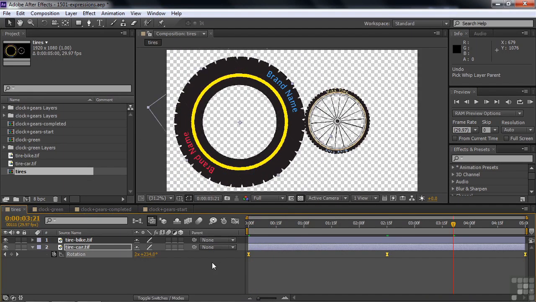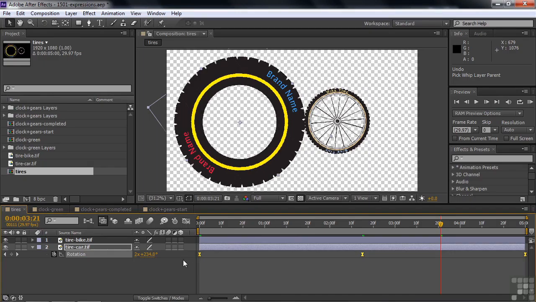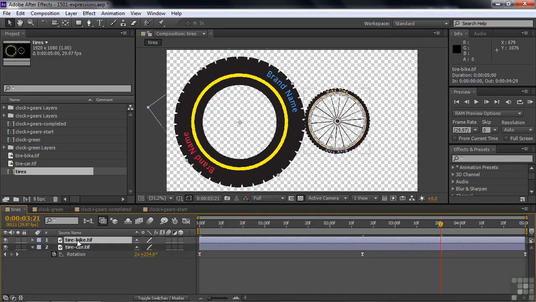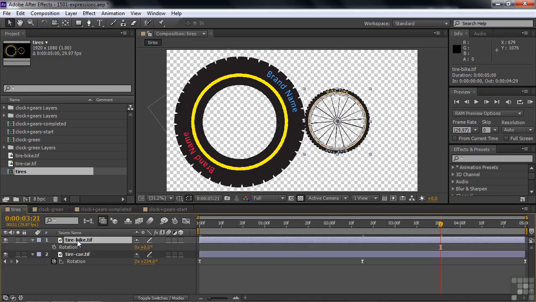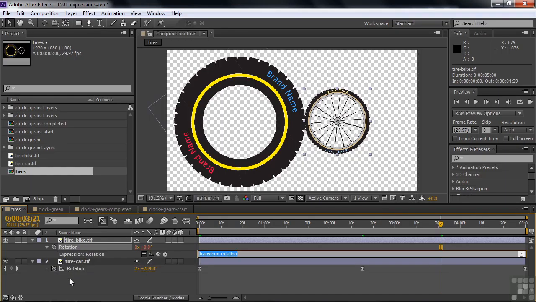So we undo that little process and get rid of the parent column. What I want to do now is use an expression to have them match the rotation characteristic, just the rotation characteristic. And to do that, I go to the little tire like this, and I press R for rotation. And I need to turn on expressions for the rotation property. And the way you do that is hold down the Alt or the Option key and click on that little hourglass, the toggle animation switch.